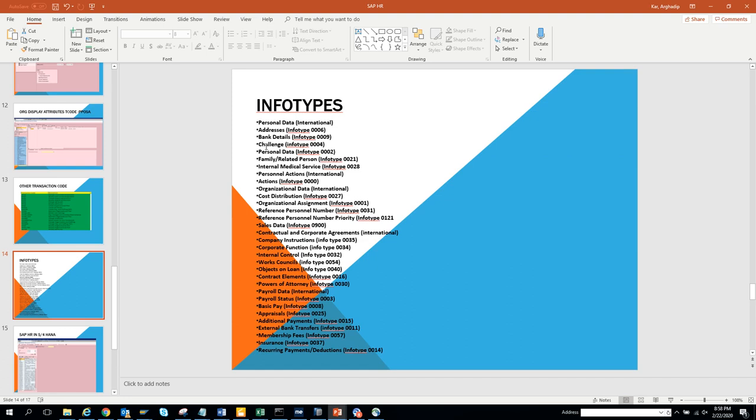So then the reference personal number, well, that's not so important. Sales data related with sales things, very important. Then contractual and corporate agreements, those are important. Company instruction, 35. Corporate function, 34. Internal controls, important, 32. I think important stuff is payroll data, because if you don't have salary, you will not work. And then there is stuff on the travel and expense side. Those are important stuff.